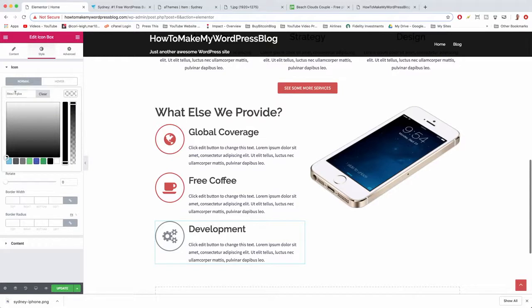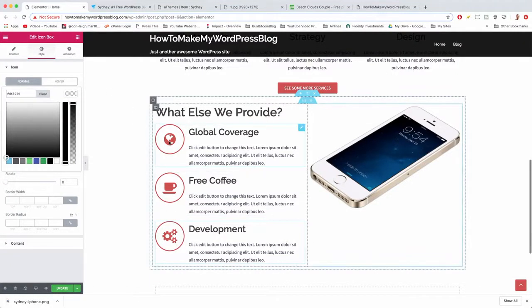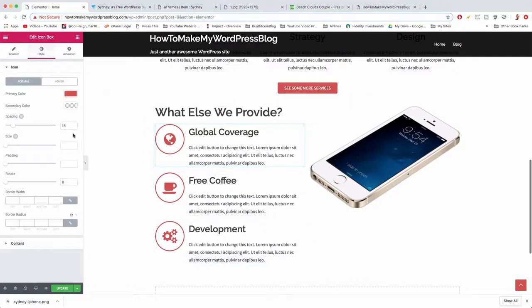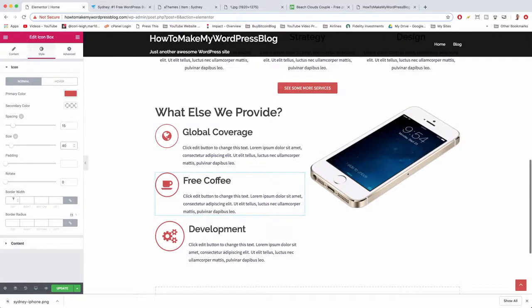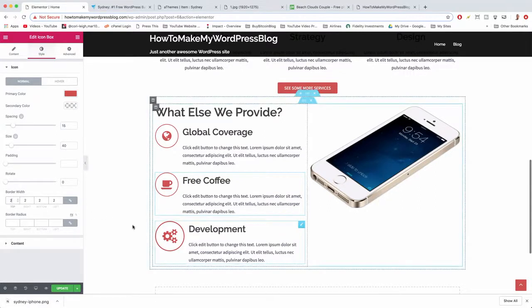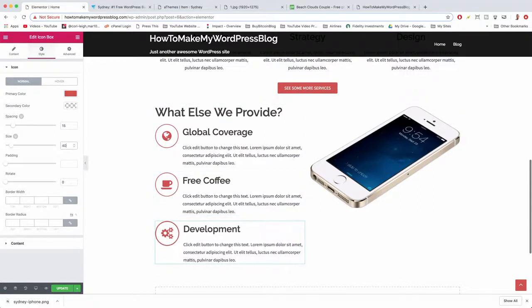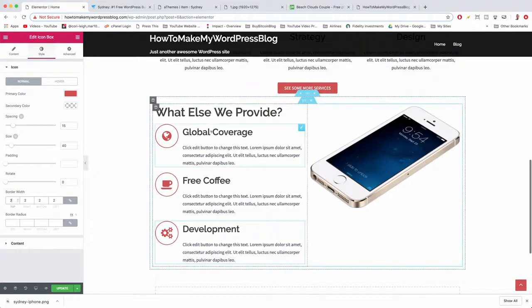At least we have a plan for the steps and we don't have to code everything out. Alright, now we're going to bring the sizes down of each icon. So let's click on the top one and let's make it just 40 again, and then border width of 2. Free coffee, same thing. Size is going to be 40, border width 2, and development, same thing, size 40, border width 2.